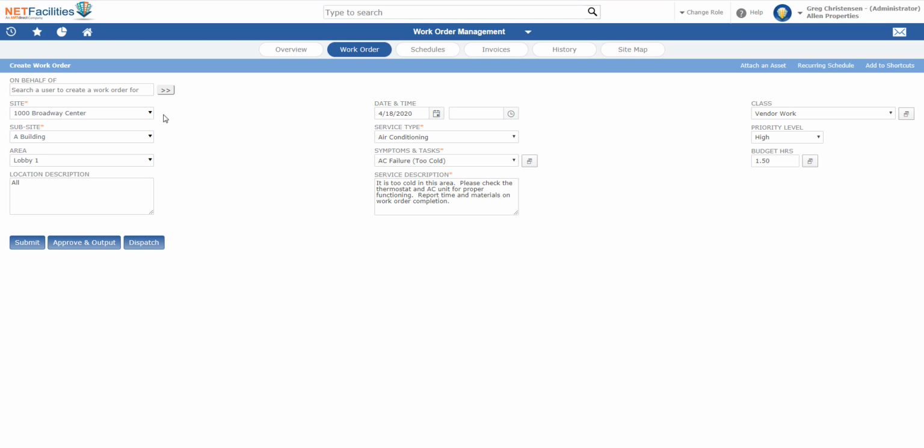Creating a work order on the NetFacilities system is very straightforward. First choose a site, next a building, then an area. Explain where in that area the work is taking place, then choose a service type and a symptom or task. You can also classify a work order, set priority levels, and include budgeted hours.